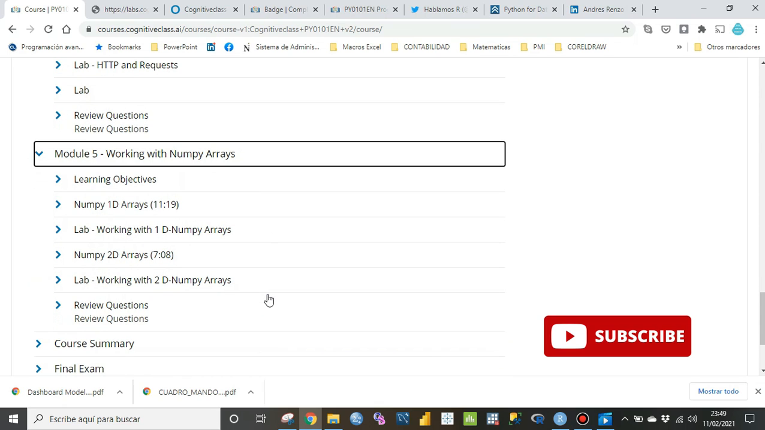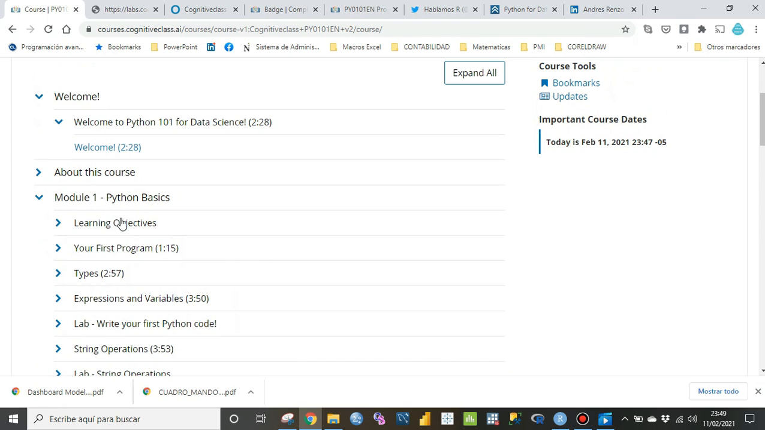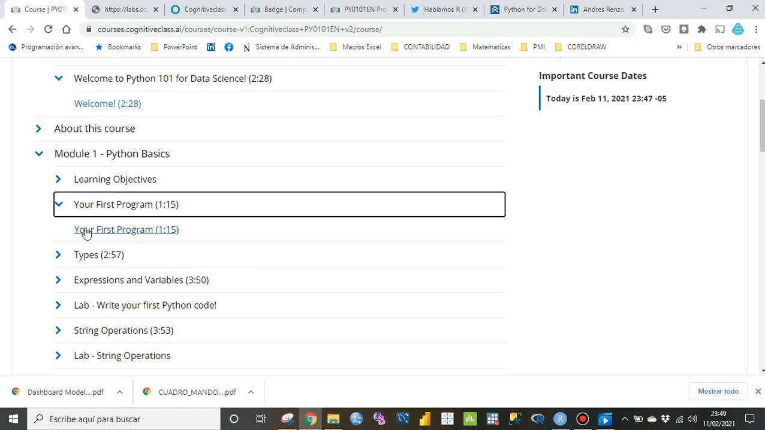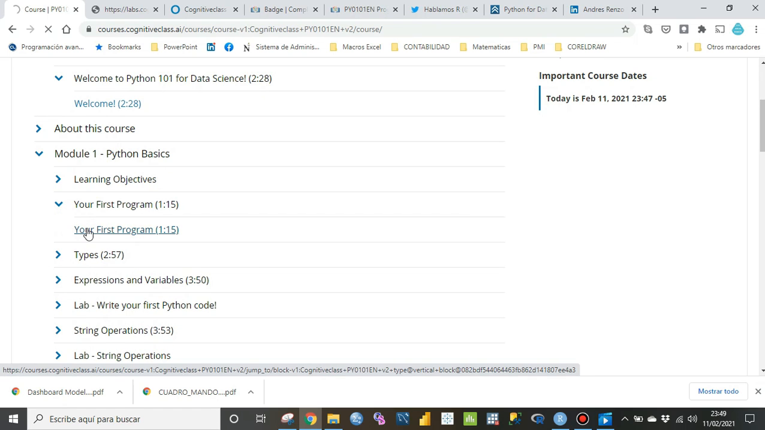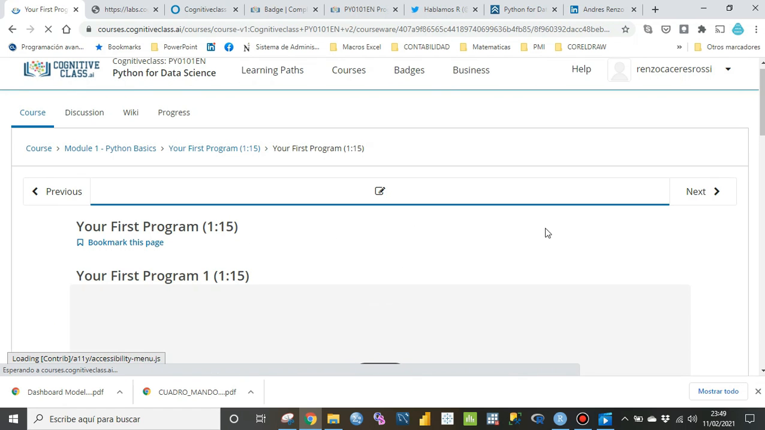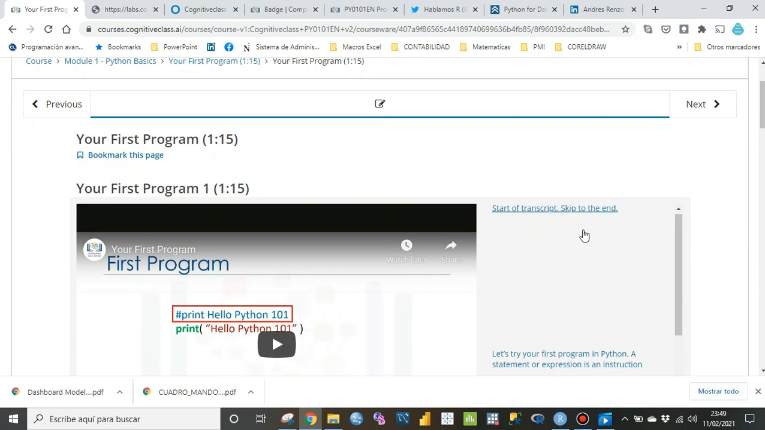NumPy is a Python library focused on machine learning. You will get the basics about NumPy. Let's take module 1, this one right here. You will get the same for each module. Your first program. This is what you will get on each and every single module of this Python for Data Science course.